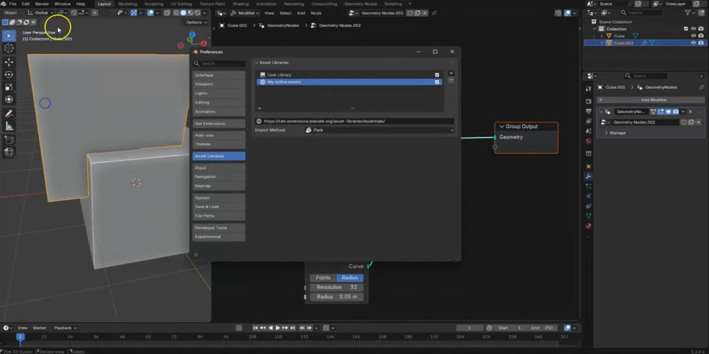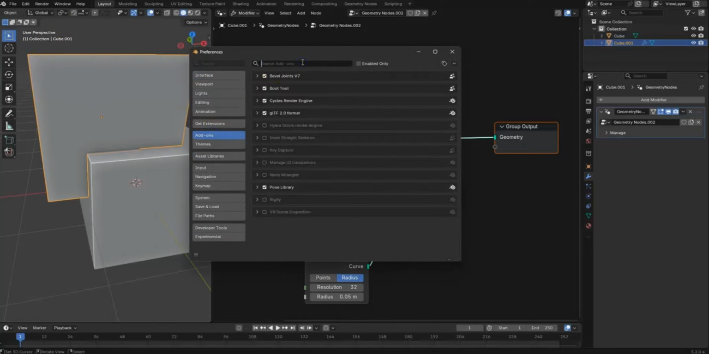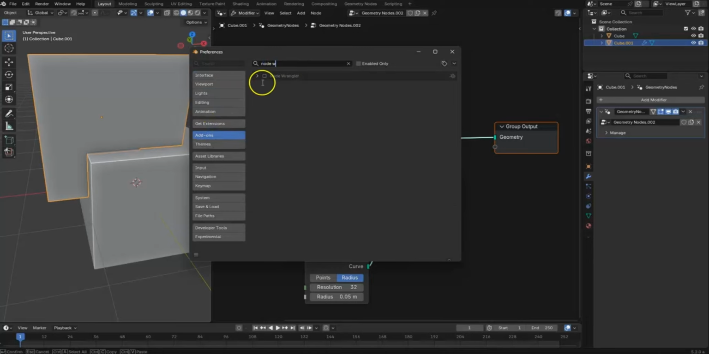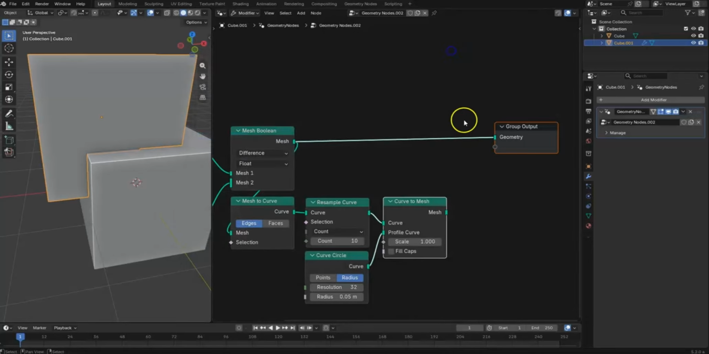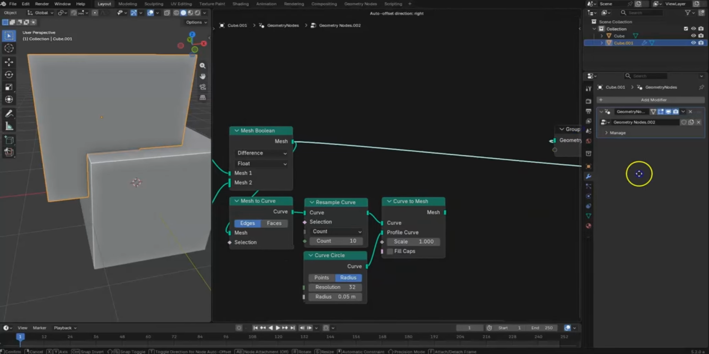And for this, I don't believe I have turned on, go to add-ons and Node Wrangler. Yeah, I have not turned that on yet in this new version. So now you should be able to Control Shift right click and get a join geometry. And whoop, that was not quite what I was looking for, but no big deal.